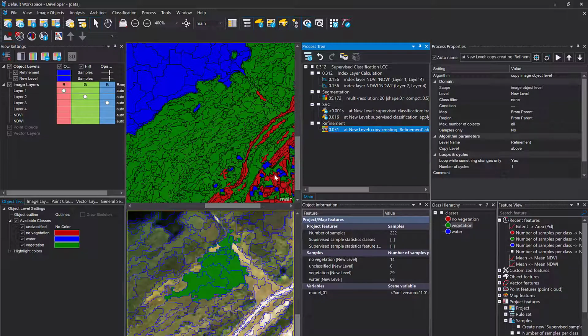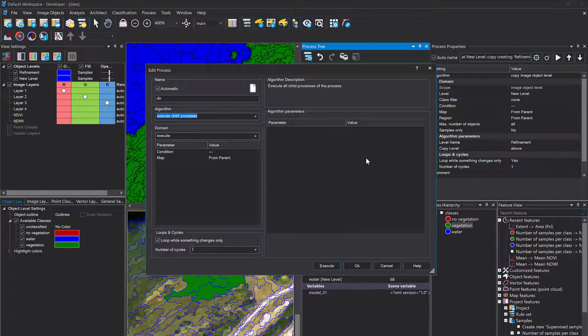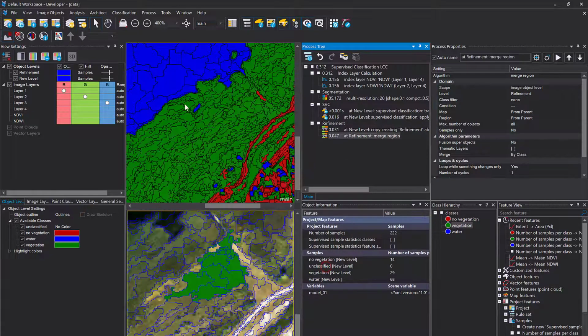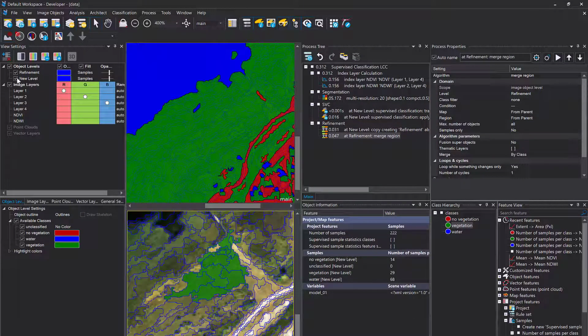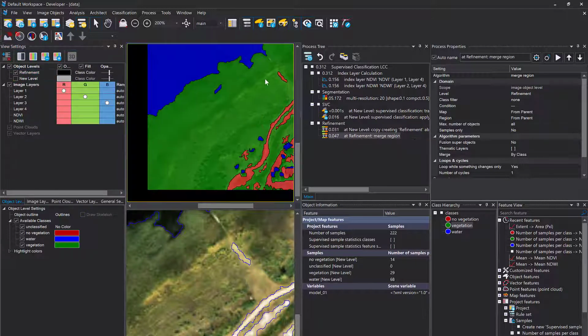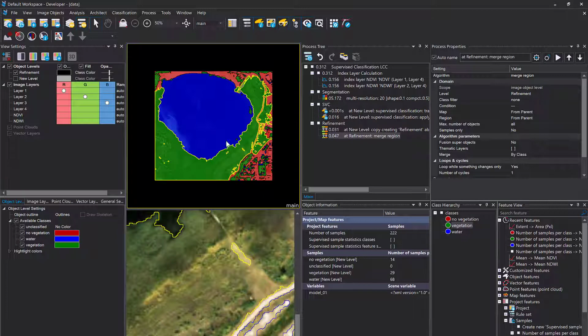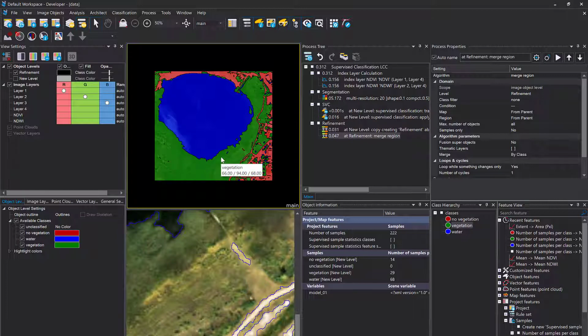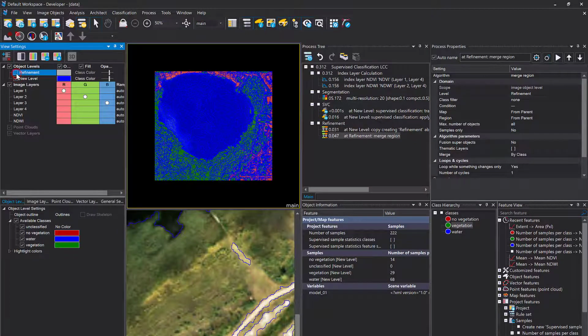Alright, and because we have small image objects, I'm simply gonna run a merge region. Make sure you're on the refinement level, execute. And now you see this one became one big object because we had a lot of small objects classified as vegetation touching each other, but we merged them together. However, we still have our objects at the bottom level because we are working on the refinement level.